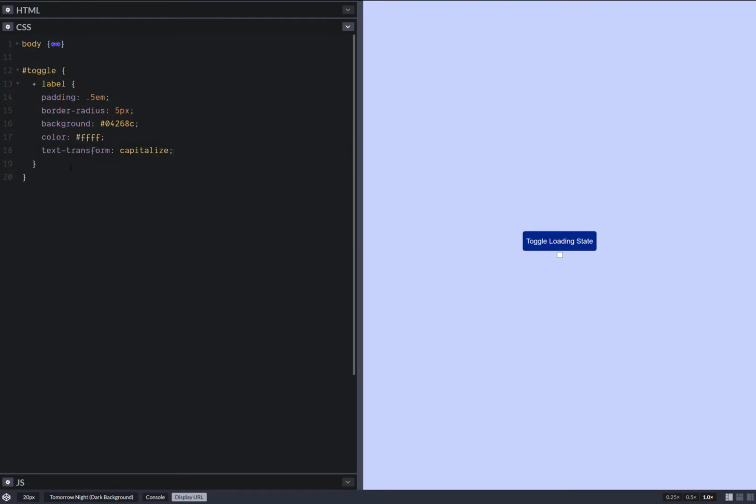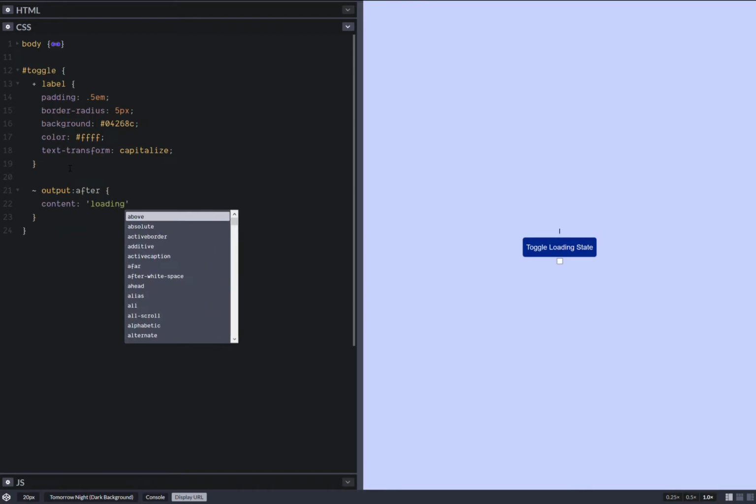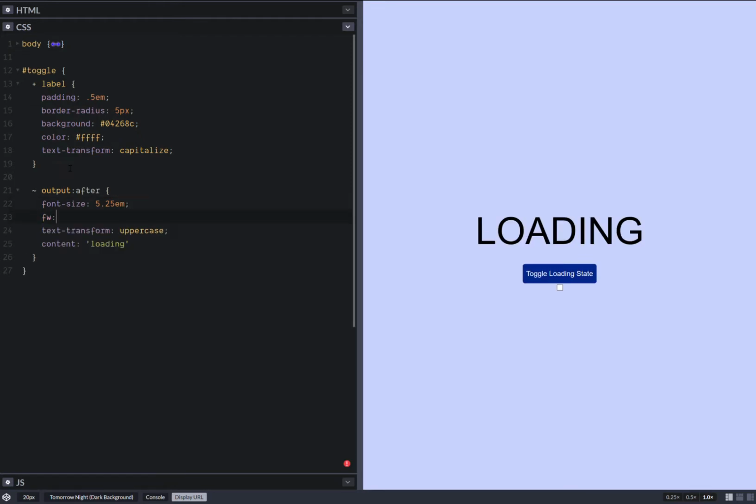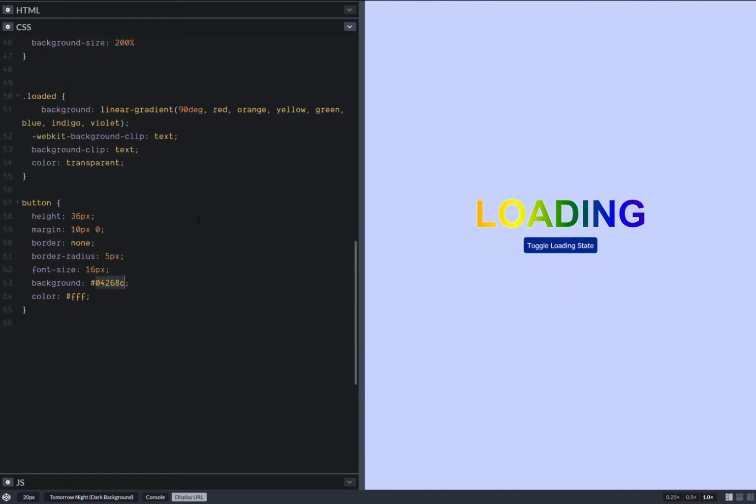Okay, now something else for the output, or actually for its after, going to have content loading, and this is going to have text transform uppercase. Let's also increase the font size, something like this. Let's also set the font weight, make it thicker.